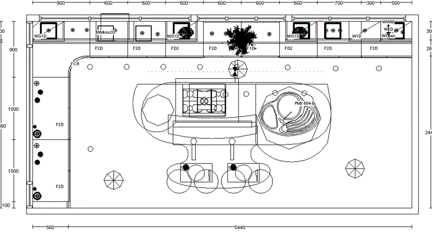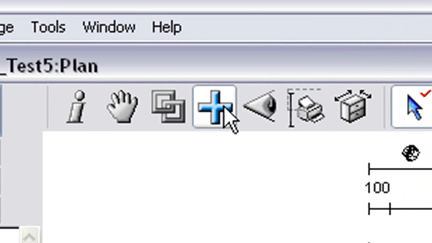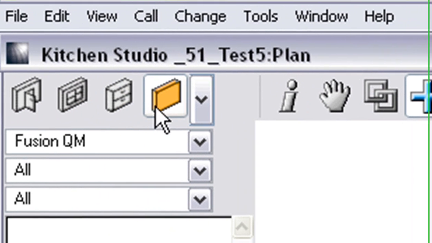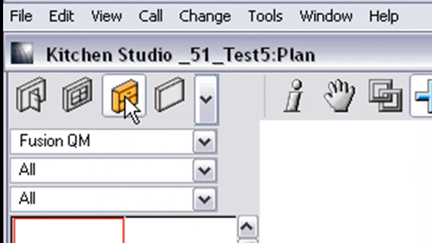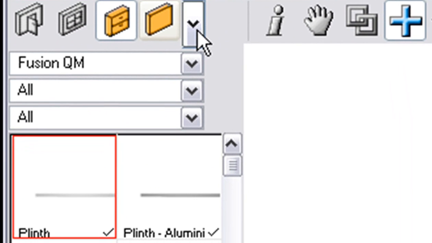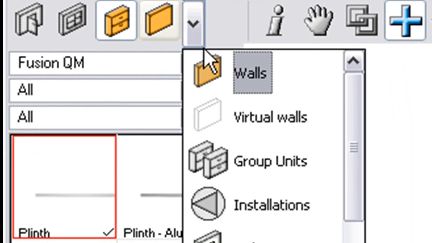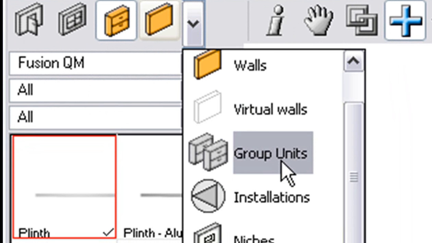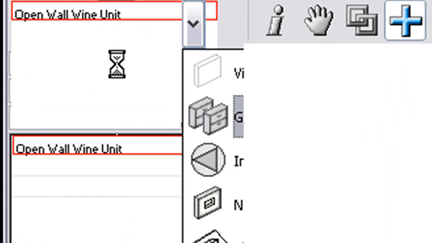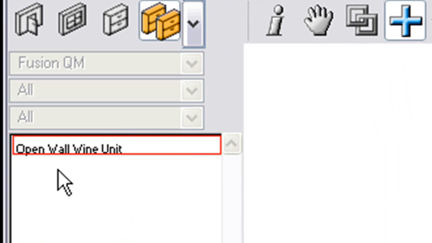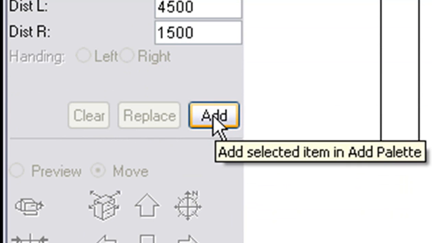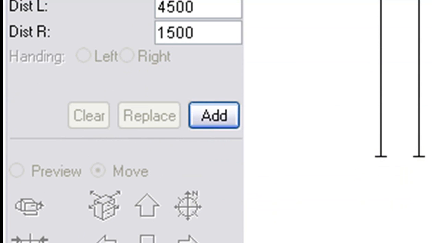The cursor's already in the right place. So you click on your plus sign, and instead of going to your cupboards icon, you click on this little button that has a drop down menu, and it's got group units. So you click on those, and there's the list on the left hand side of the group units that you've saved. So there's your open wall one unit. So you click on that and you press add.